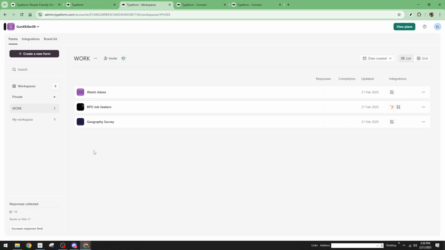Once logged in, you'll want to go to the Typeform workspaces. Here you'll see all your forms neatly organized. Find the form you wish to link with Shopify, and beside its name there are three little dots. Clicking on these dots will give you further options, one of which is Connect. Select Connect and we'll proceed to integrate with Shopify.